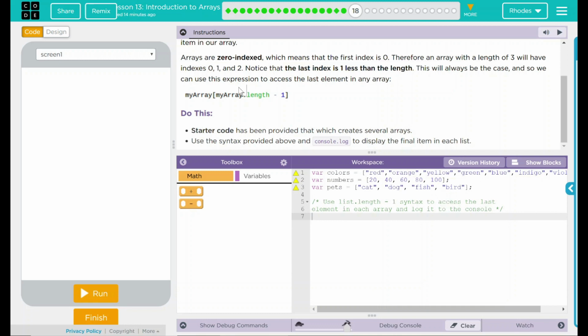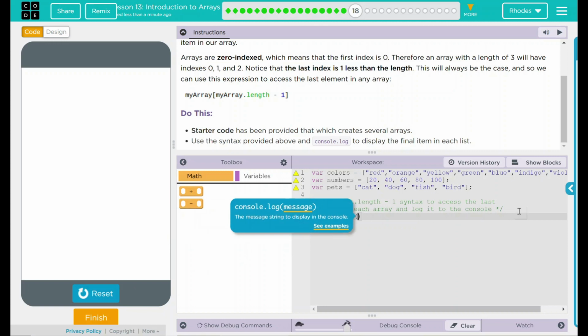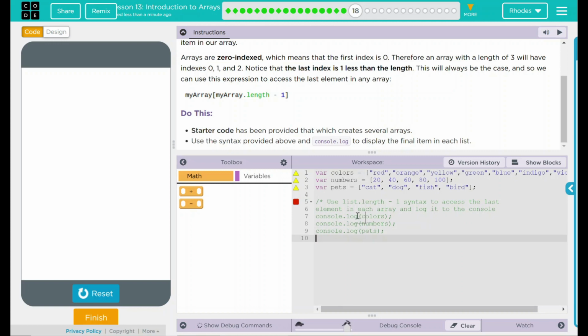So what we're going to do is add dot length minus 1 to see the last item in our index. Before we get started, let's run our code and see what happens. I run it, nothing's happening. Well, let's just do a console.log for colors. Let's do one for numbers. And finally, let's do one for our pets. We all know it's dogs anyway, but we'll do it just to be entertaining.